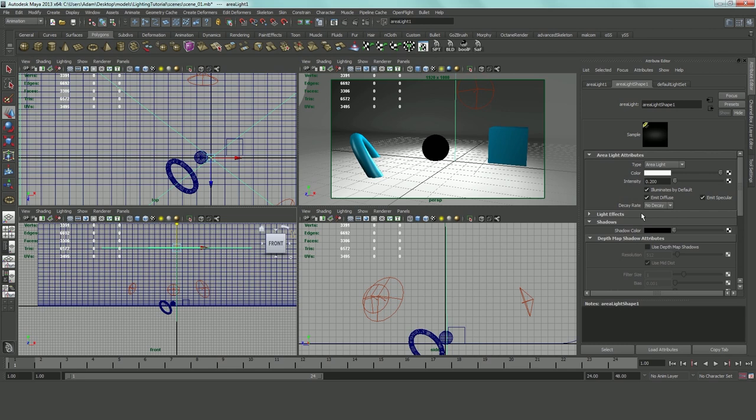And area lights have some other neat tricks, but they're good for things like windows. You can size them to the same shape as the window and just put them right outside the window. But I'm not going to go into all that right now. I just want to talk about basic light setup.